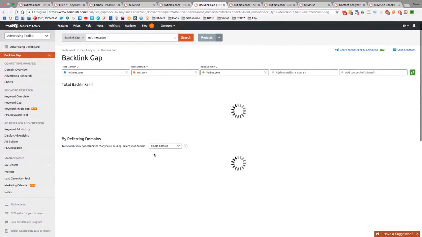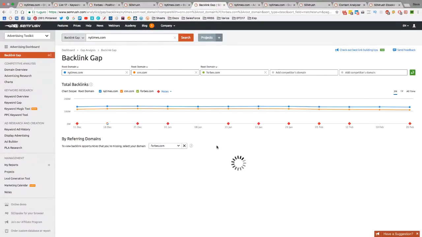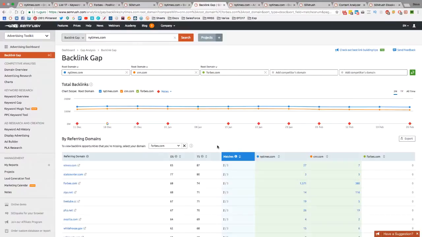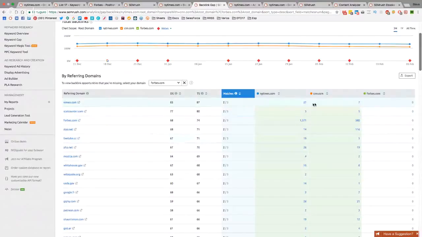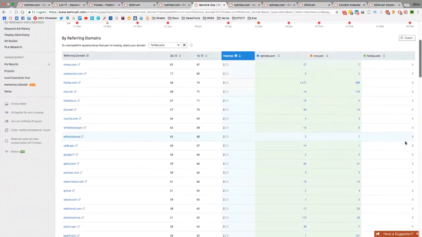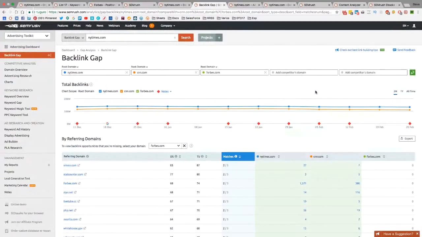Okay, then we select Forbes. And we will see all the backlinks that our competitors have and we still do not have. So, a very useful tool as well. While here in backlink gap, it works for comparing the scope of 6 domains. You can see it here.